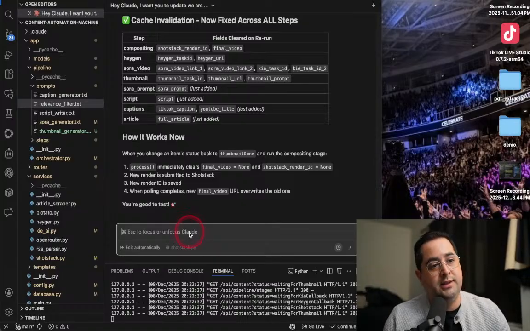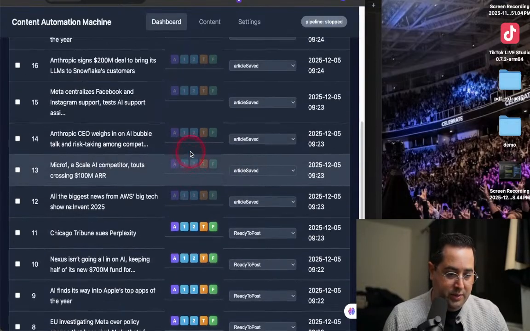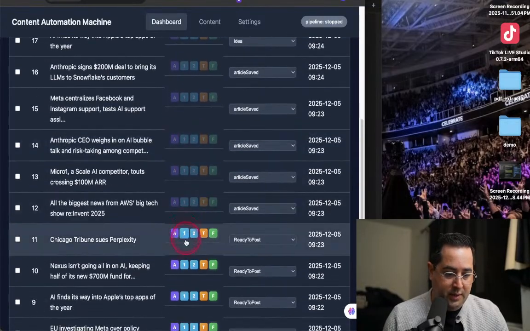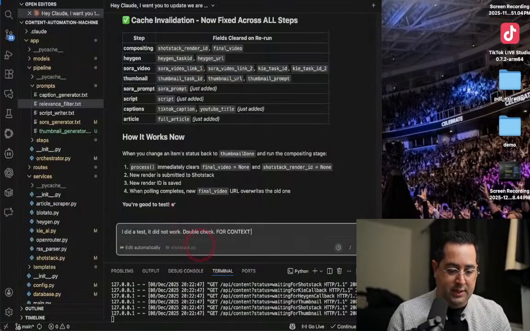I did a test. It did not work. Double check. And for context, I did row 11.